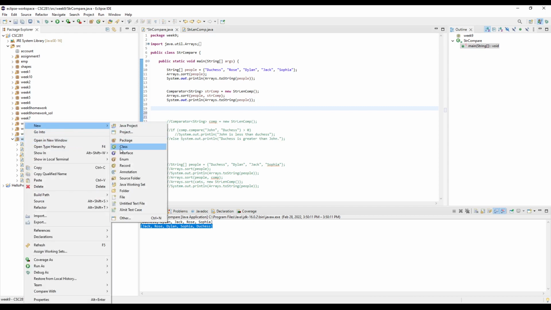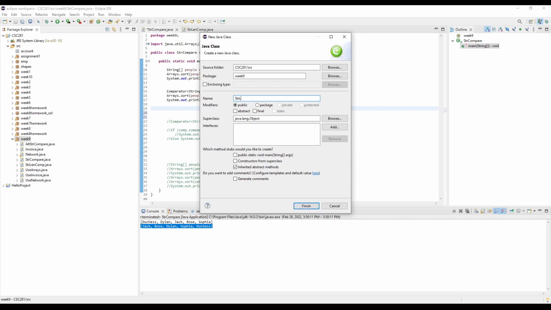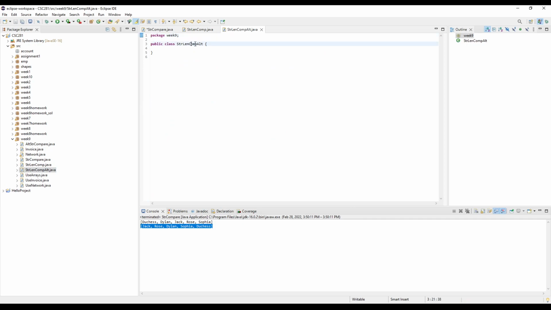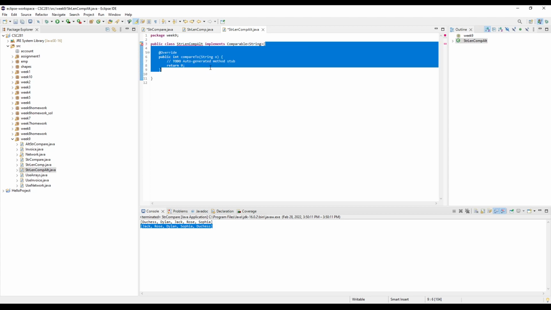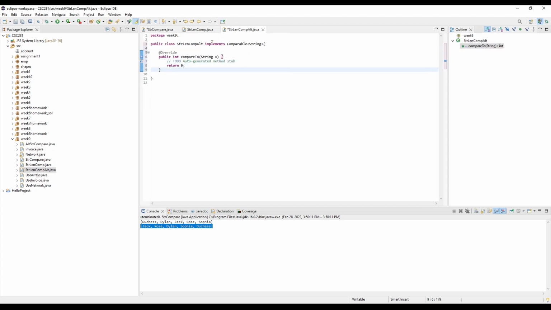I'm going to create a new class, and I'm going to call this string length comp alt, like an alternative one. And what do we need to do? We need to say that this implements comparable, and it's going to take in a class of string for this comparable. And now I need to add in my unimplemented methods. And what do I want this one to do? I want to return the length of the second element, o2.length minus o1.length. And we'll see here, oops, I used comparable instead of comparator there.